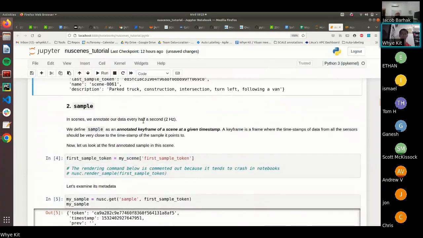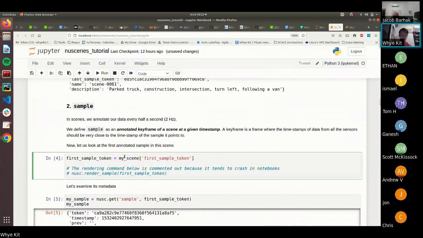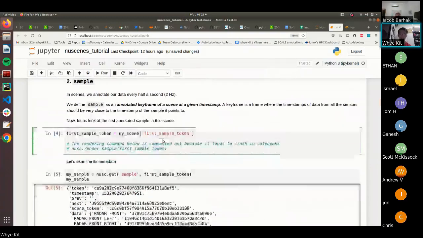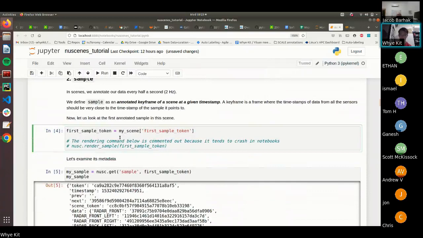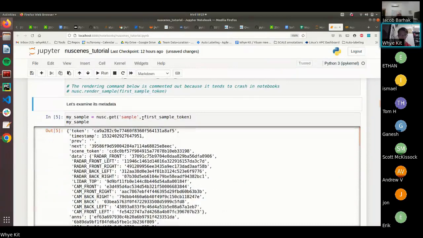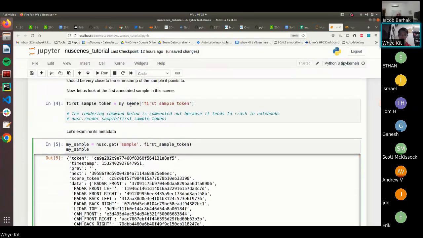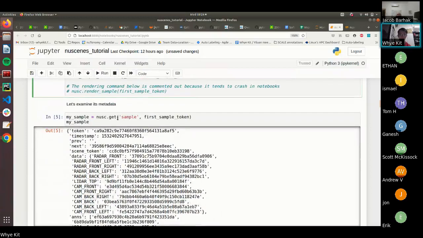And then within each scene, if you recall, each scene is basically made out of samples, and we're just going to load up the first sample here just to see what's in it. Loading the sample is basically as simple as just calling the myScene variable and then saying you want the first sample token. So very straightforward.